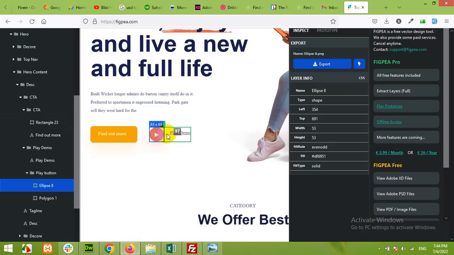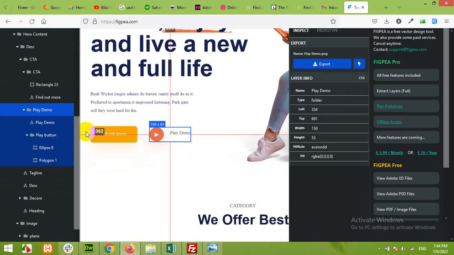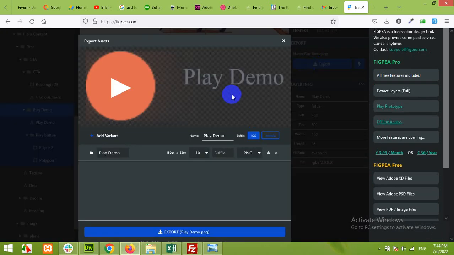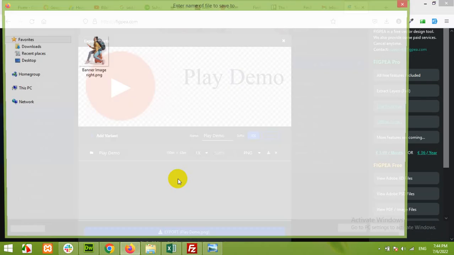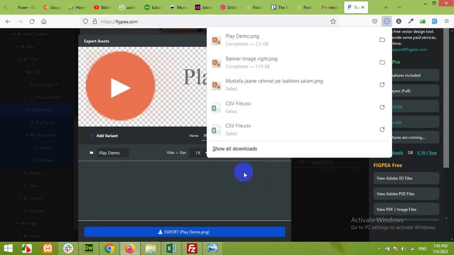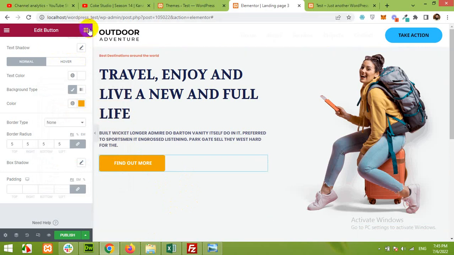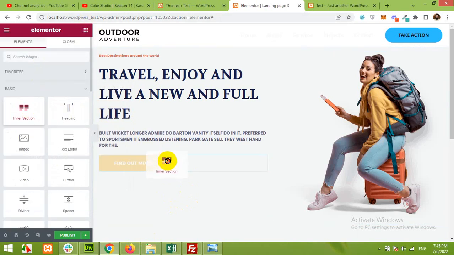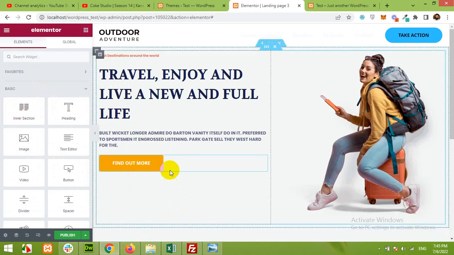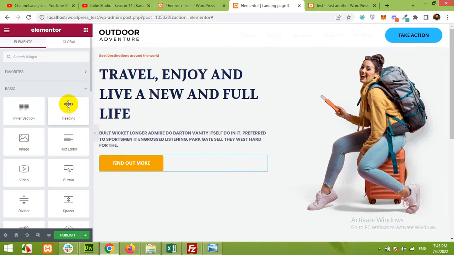Now copy this play button. Let's copy the whole element, the play button element here, and export it as PNG. Now we can place it here. Let's see if we can add an inner section here. We can't add an inner section within the inner section. Okay, so let's add the play button below here, and then we will give it a float right.